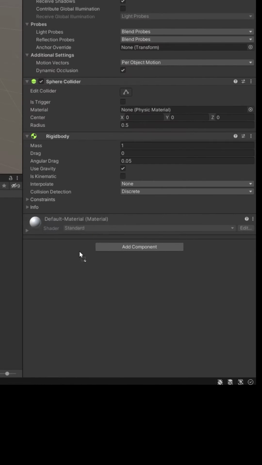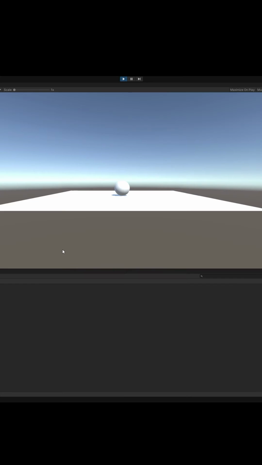Drag and drop the player script onto the sphere. Press play. See this? When I press left, it says -1. And when I press right, it says +1. Perfect. Now let's make the player actually move.